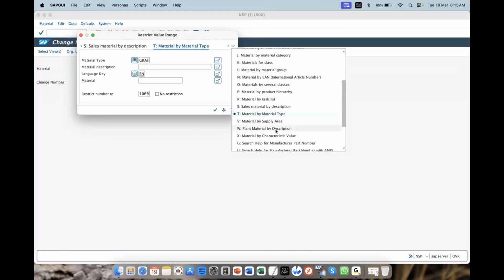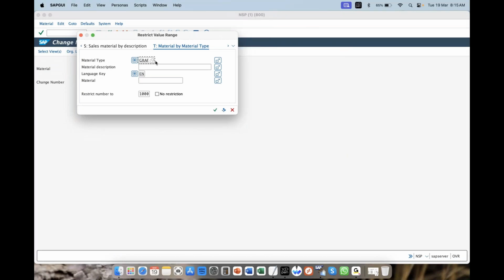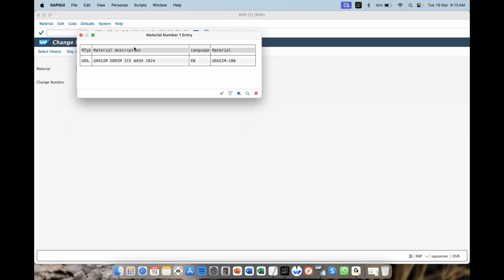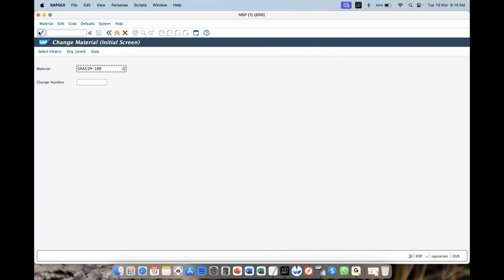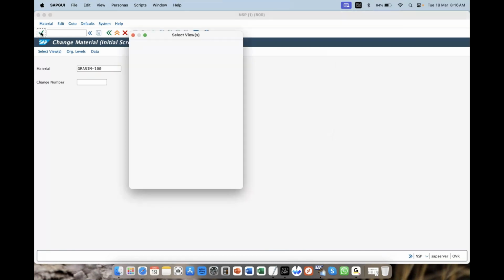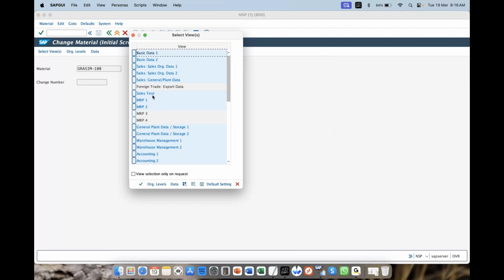It gives the best response. So here GRAF is the material type. Okay, continue. Using GRAF, the material type, this is the material I created and this is the product name. Double click on it. It takes continue. What information do you want to see? I want to see the details of all the views.